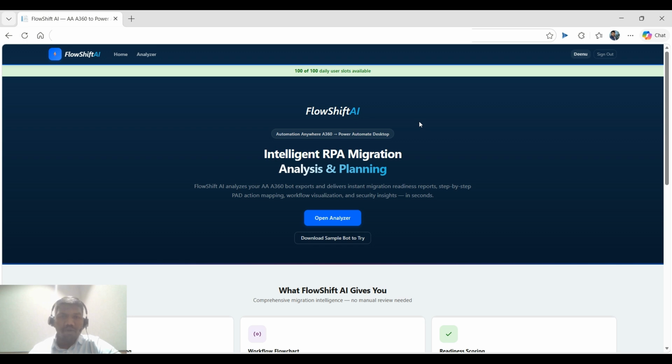This tool is mostly helpful for the Automation Anywhere developers who are going to work on the migration project. I mean Automation Anywhere to Power Automate Desktop. This tool definitely gives some insights, and they also try to understand how they are going to migrate that existing bot to Power Automate. So it will give all sorts of information. First, I will quickly give a quick walkthrough of this tool.